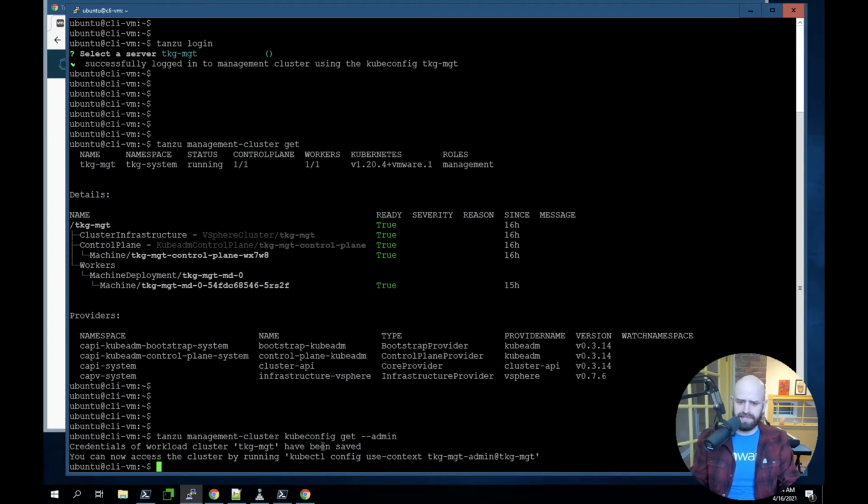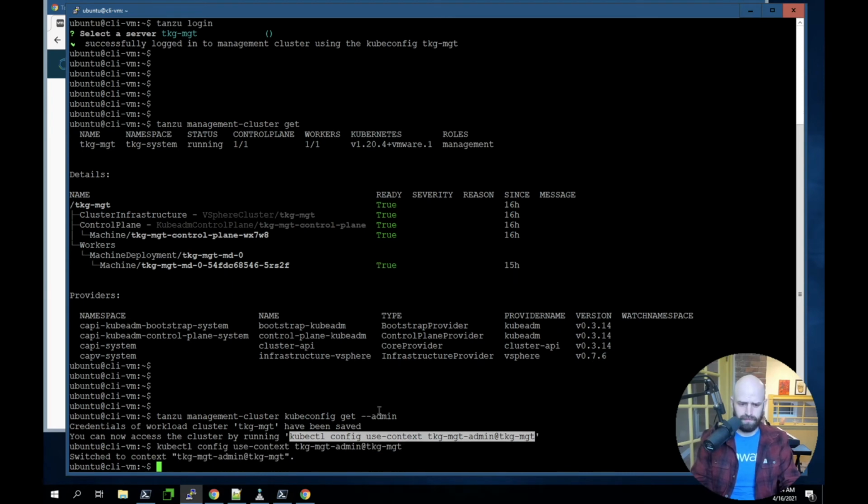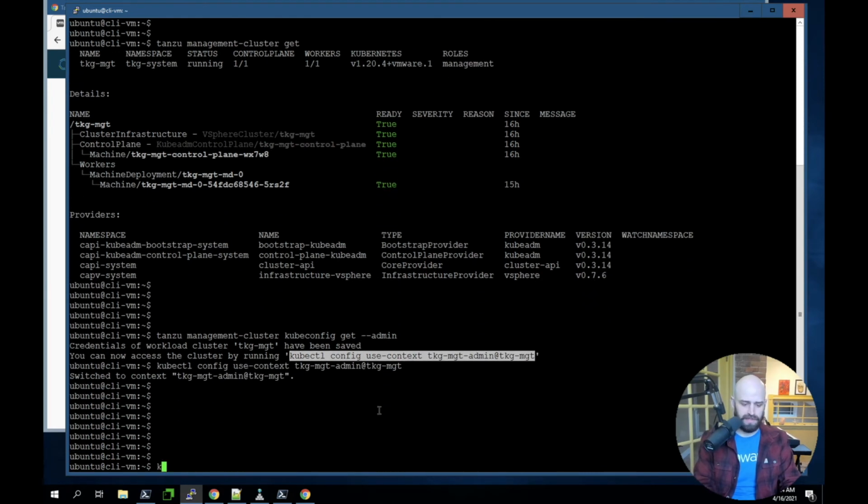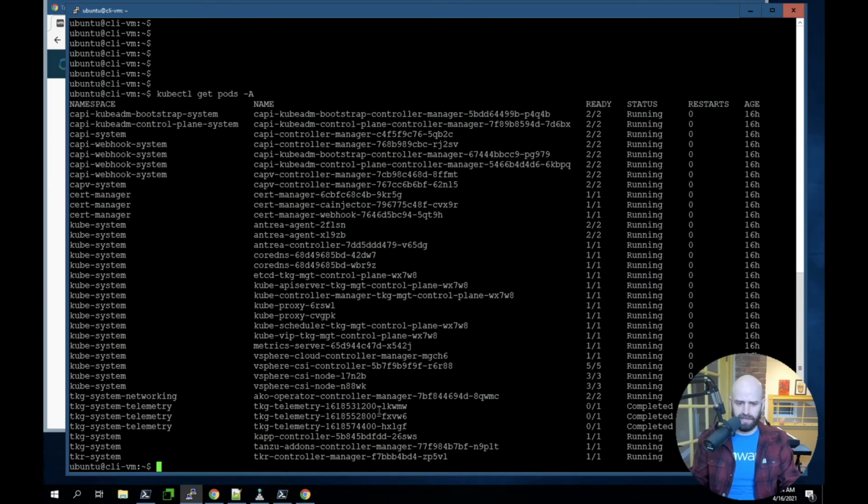So I'm going to run that, and it's going to spit back, hey, you have the credentials for that cluster, and it's going to tell me if you'd like to access that cluster, simply run the following command. So I'm going to run that command. And I'm now inside of my management cluster. You can see if I run a get pods, you'll see all the various pods in my management cluster.